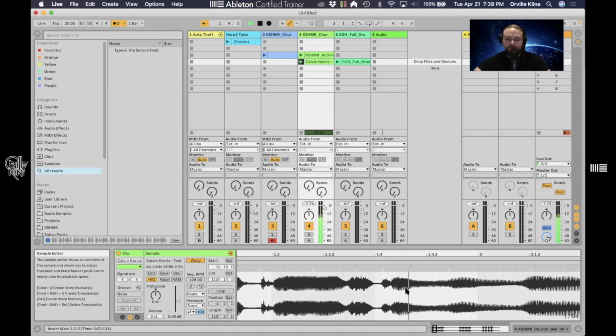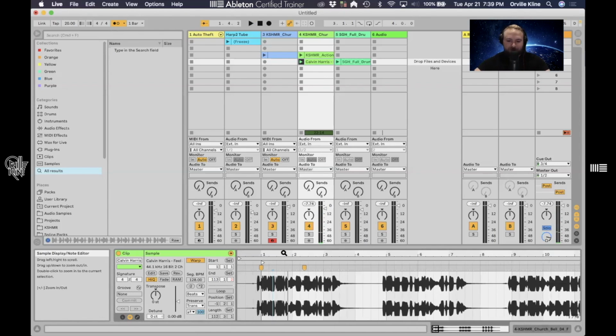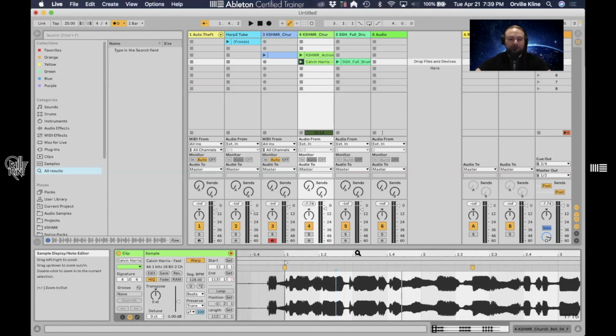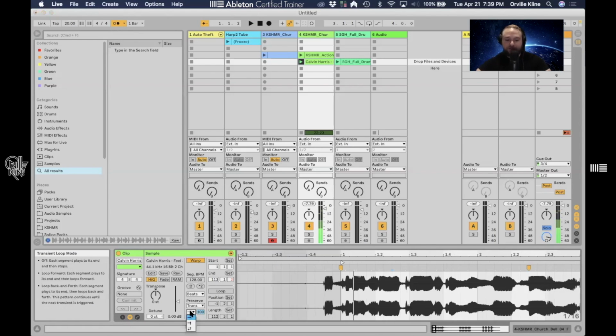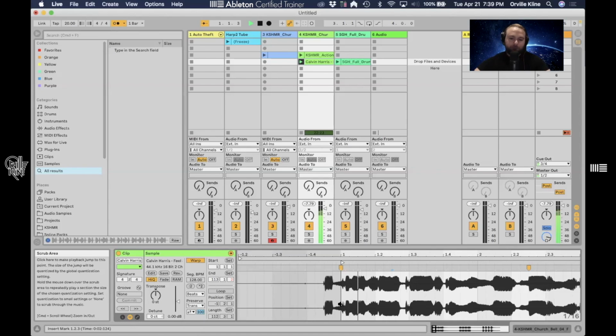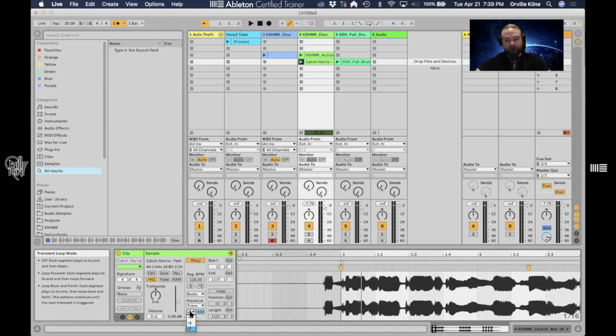So that's pretty fun, right? In some ways it's a little bit more natural sounding than just leaving those gaps of silence, but in some ways it sounds really crazy at the same time. So this is the default mode. It's forward and backwards. It's the back and forth transient preserve function.